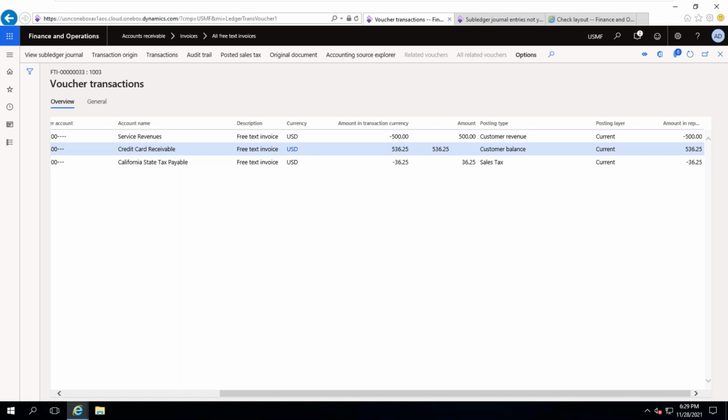Tomorrow I will show you reverse engineering, that is including tax. Then it will be 500 only, the customer balance will be only 500, and the revenue account will be 465 something, reverse calculation, and this will be tax. So this revenue plus tax together becomes 500. Tomorrow I will show you how to do that, including sales tax.